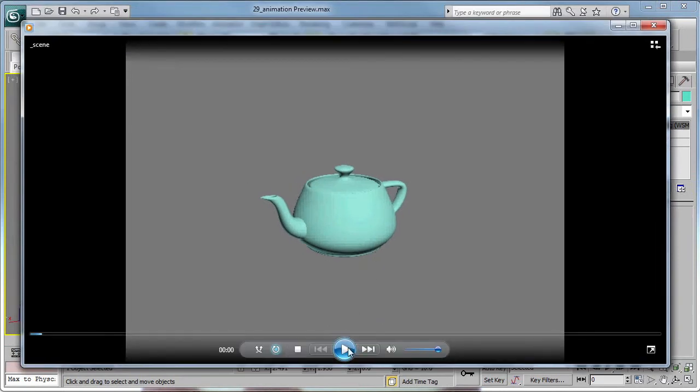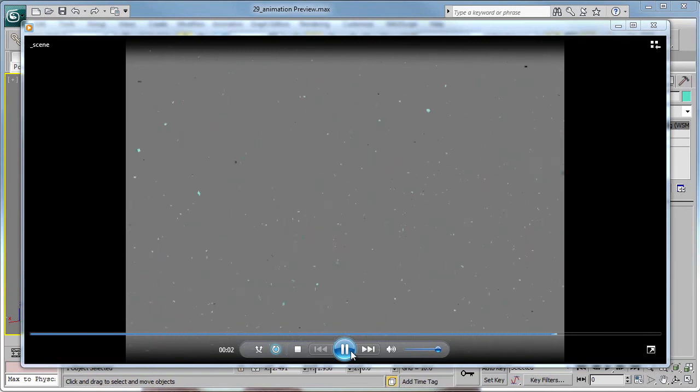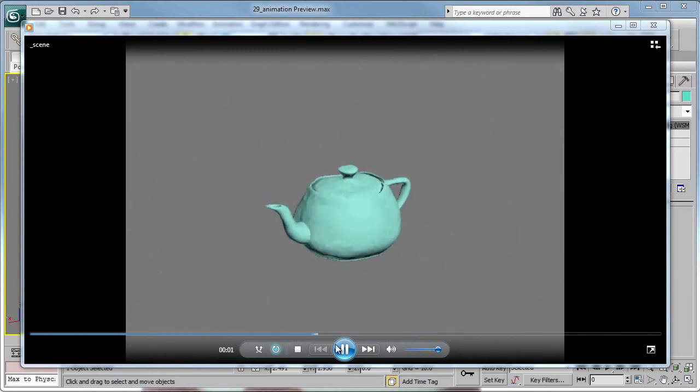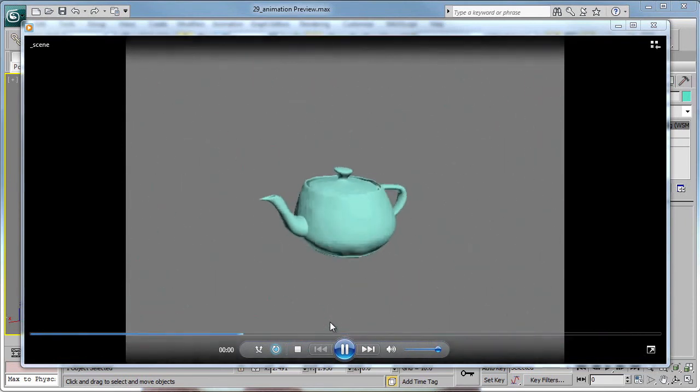And so here's my teapot, my media player is open, I'll just say play. And you can see it starts to do that and blast. So again, I was not able to see this properly in the view, and like I said, not only in this case, in every case you would want to do an animation preview. So this is how you do it, and it's really, really an important thing in your workflow.